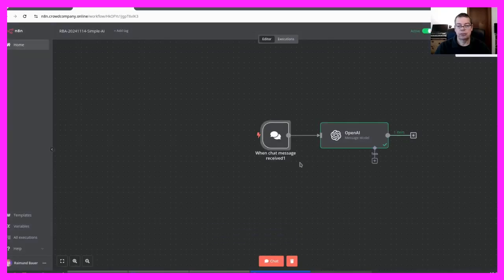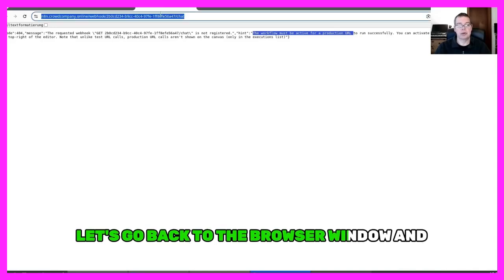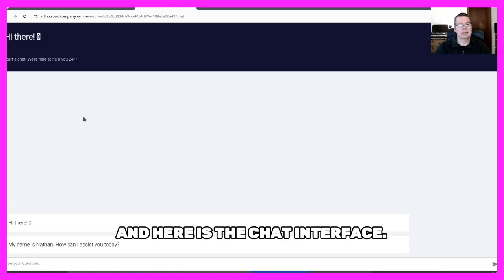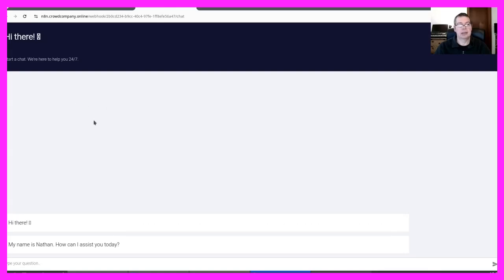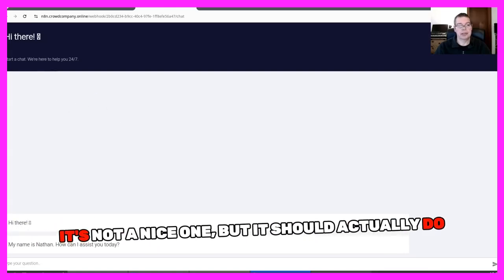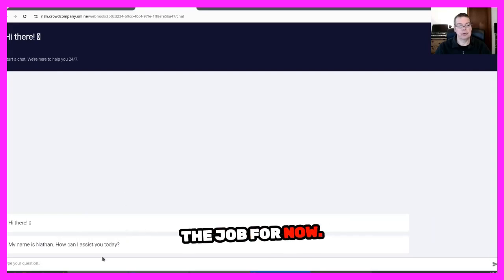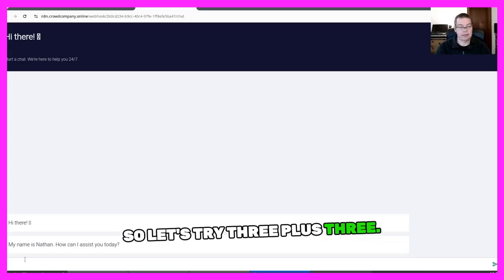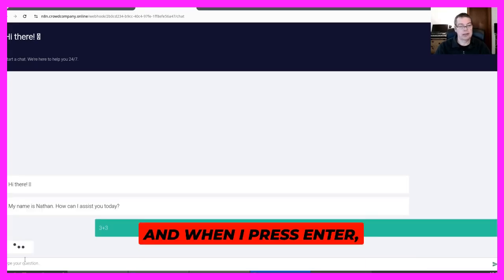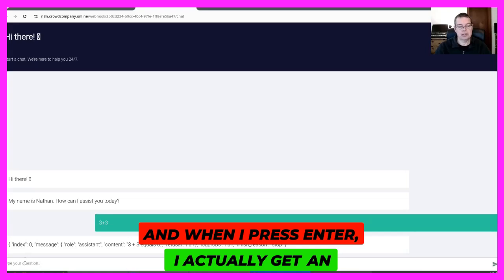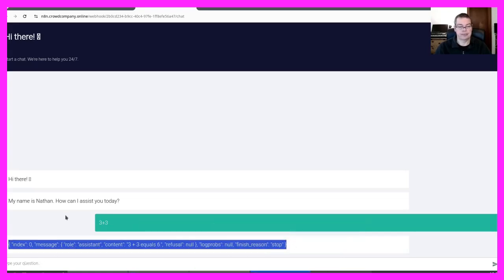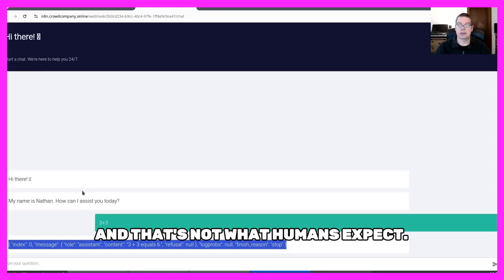Okay, I know. Let's go back to the browser window and press F5 or click refresh. And here is the chat interface. It's not a nice one, but it should actually do the job for now. We can type in a question below. So let's try 3 + 3. And when I press enter, I actually get an answer, but it's in JSON format. And that's not what humans expect.